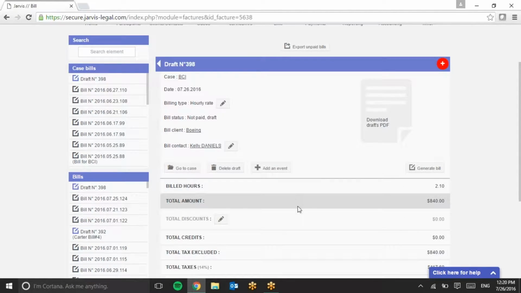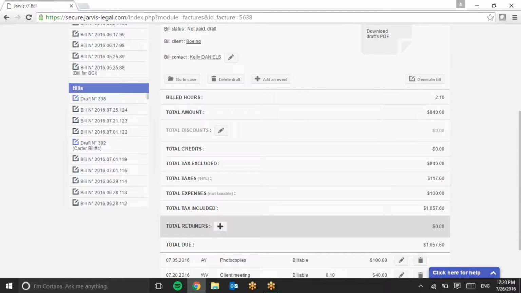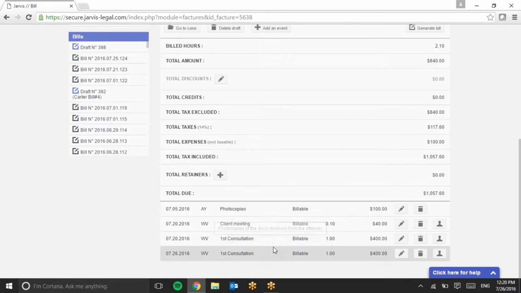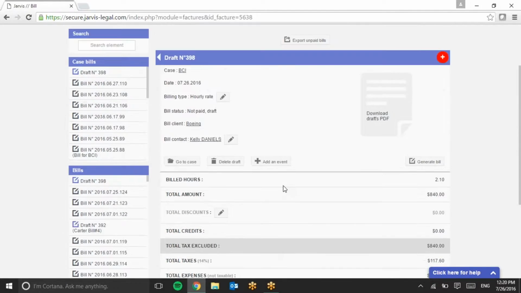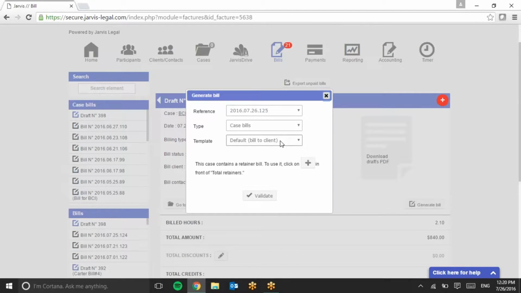This is my option to add any edits I'd like, including discounts or retainers, or if I'd like to add any more entries. Everything looks good here. I'm going to go ahead and click on Generate Bill. Reference number is already going to be generated. Type, it's a case bill, and template. You can have as many different templates as you'd like under Jarvis, especially if you have other areas of practice or multiple areas of practice that you partake in.